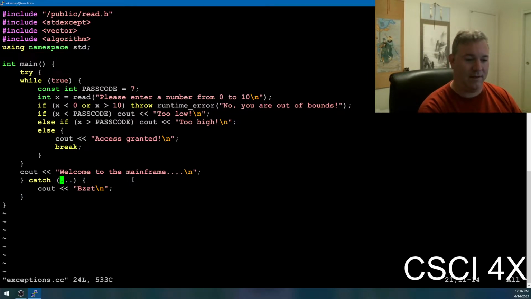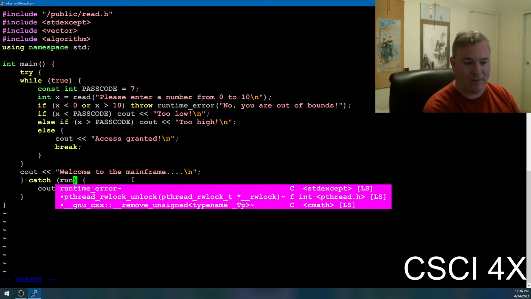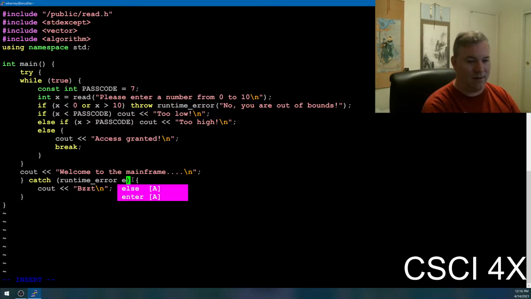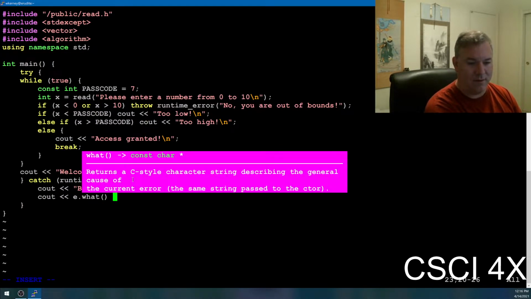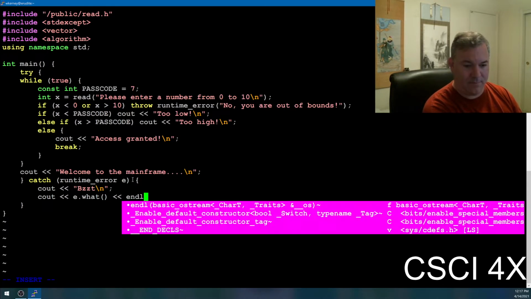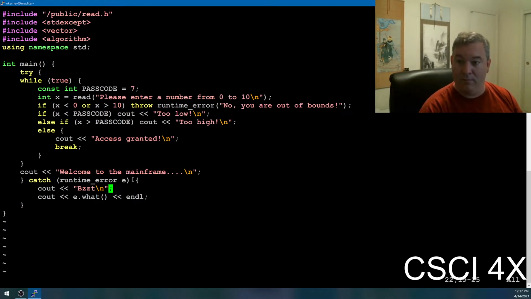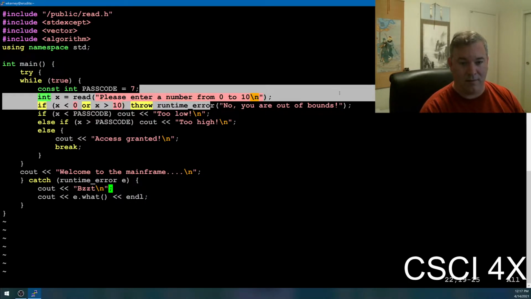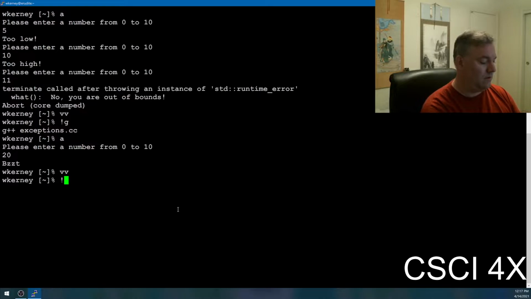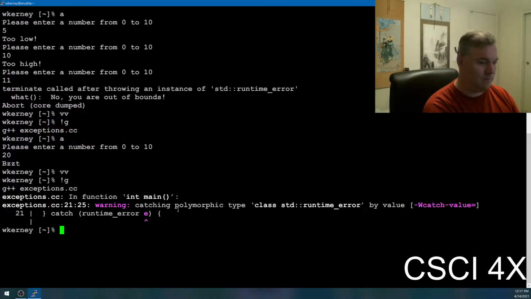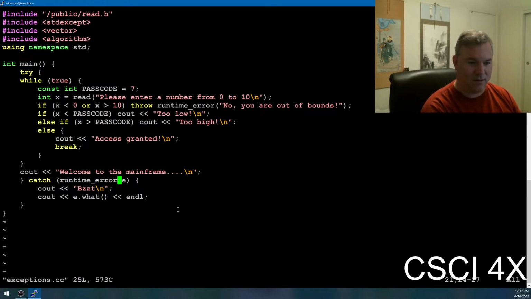Or I can make the catch only catch runtime errors. So I can have it catch any runtime error e, and then I could print out e.what, and it will print out the message that the person that wrote the exception put in there. Warning, catching polymorphic type by value. Yes, thank you.